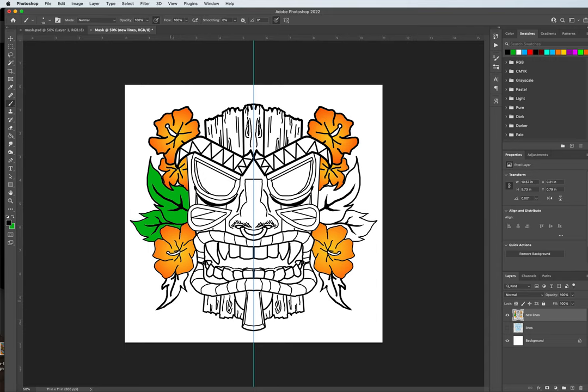If I take a closer look, I can see the leaf is actually not touching the flower right above it. So I'm going to make sure it reaches the edge. And now when I go into the paint bucket tool and I look to fill in the space, it does fill in very easily.